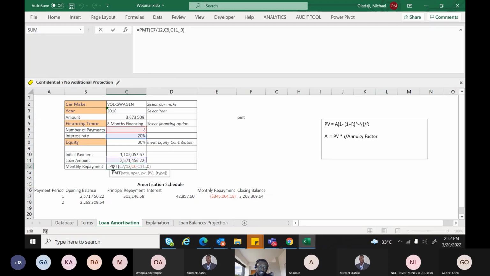If I wanted this to be positive, I would have put a minus here just to show it in positive. Your principal repayment is basically monthly repayment minus interest repayment. So if I do a monthly repayment of 346, and the interest you charge me for that period is 42, it means I've paid some portion of my principal, meaning the real loan balance. That's how this goes on.